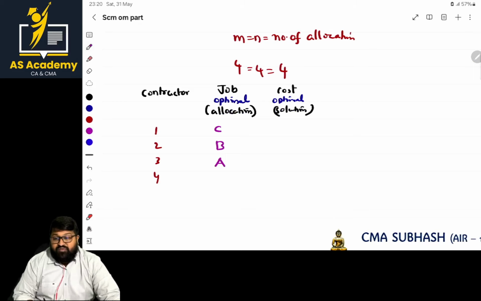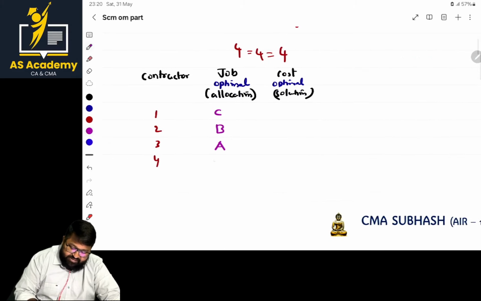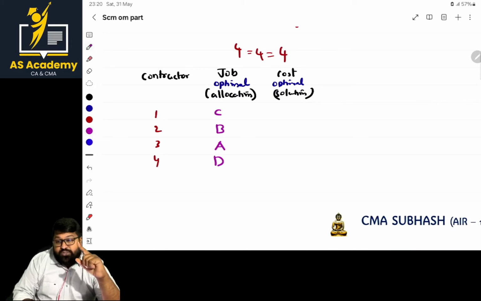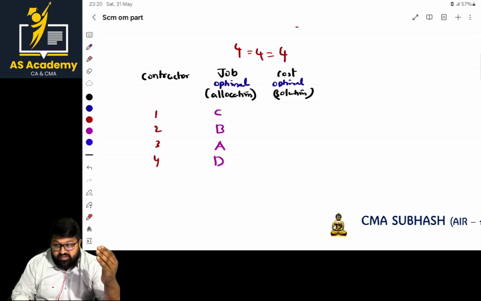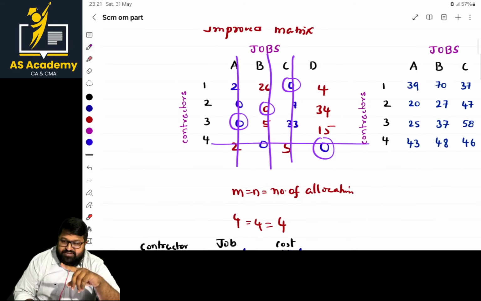For contractor 4, what is the job given? Finally, the job left over is D. And one more basic rule: one person, one marriage, one wife is safe. If you go for other options, life is really risky. Facing more than one is very tough. If you opt for more and more, gone. The same way, one person, one job. That is a basic rule.